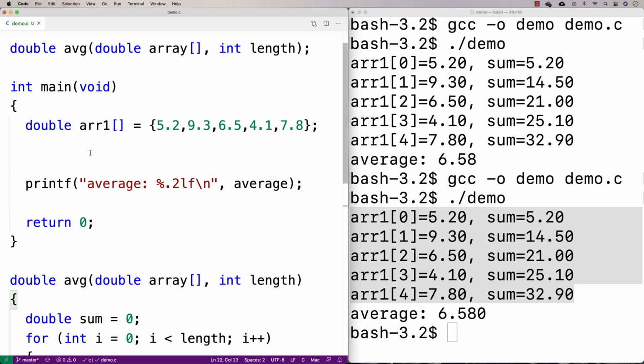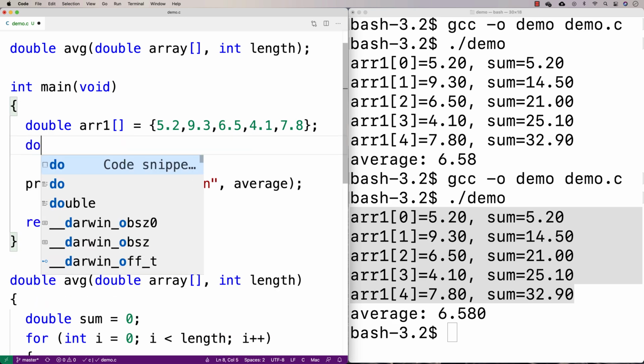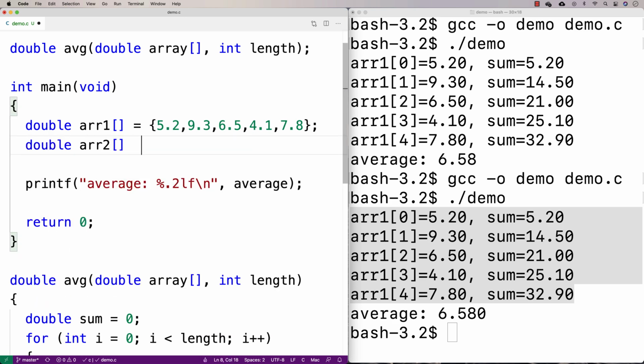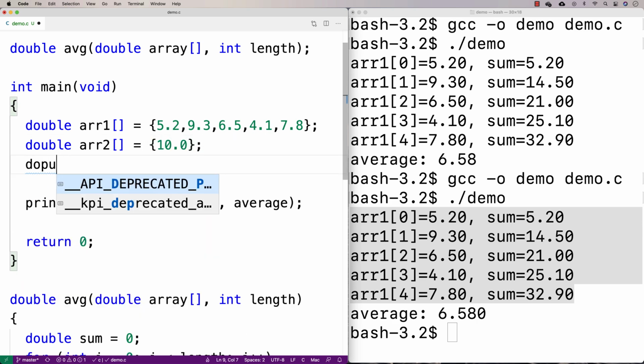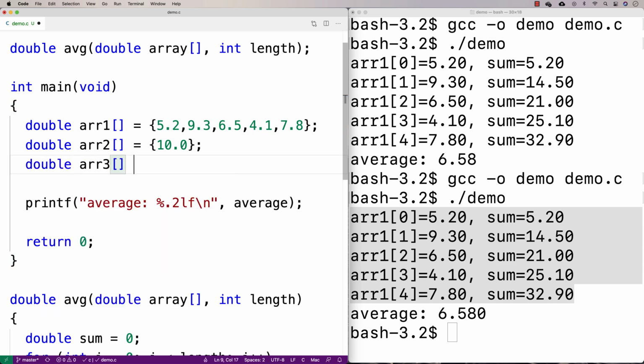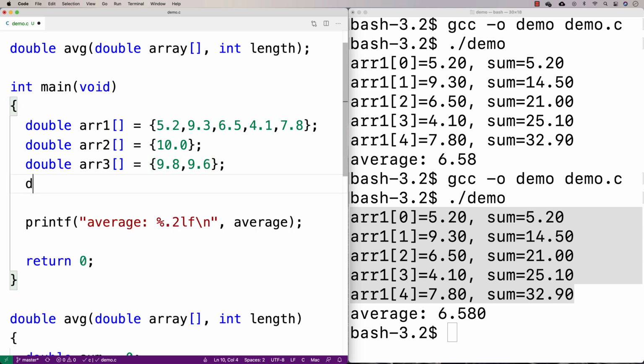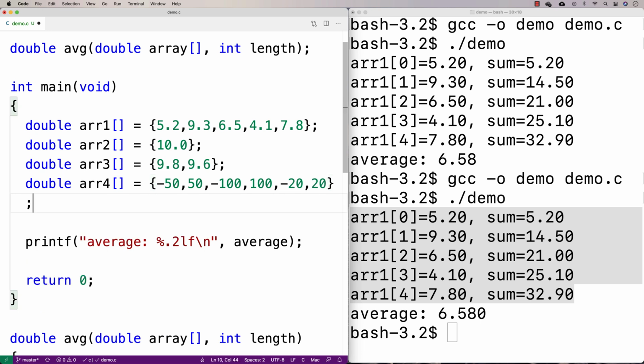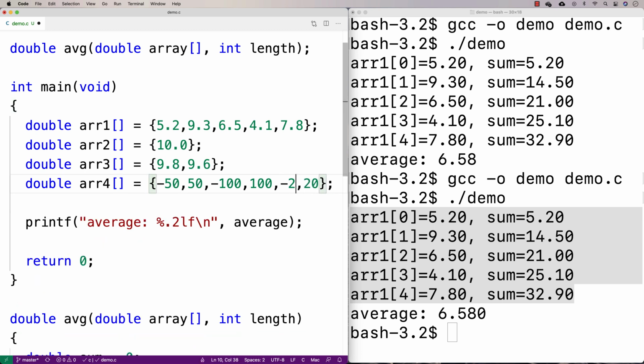Okay, so now let's try to compute the average for a few arrays. So I'm going to say R2 is equal to, and we'll make it just one value. We'll make it like 10. And R3, we can make this an array with a couple values in it. We could say 9.8 and 9.8, or maybe we could make it different values. We'll say 9.8, 9.6, so then that should be 9.7 there. And then I'll say double R4 is equal to, and we'll say negative 50, 50, negative 100, 100, and negative 20, 20. Or maybe just negative 2 and 2.